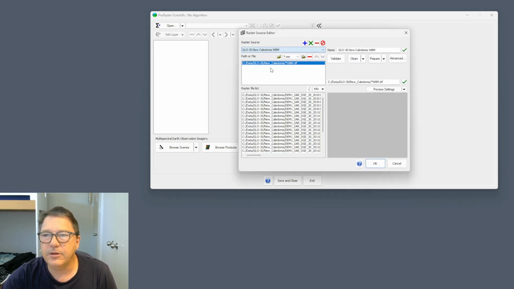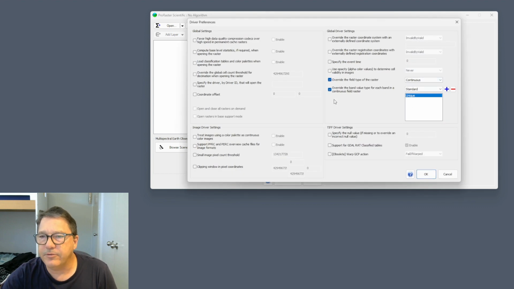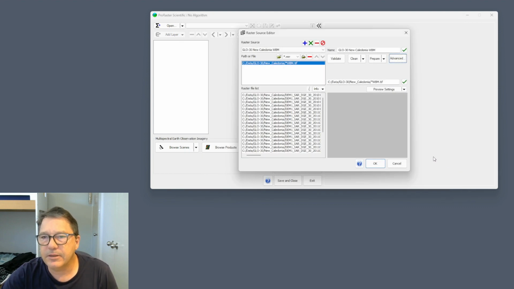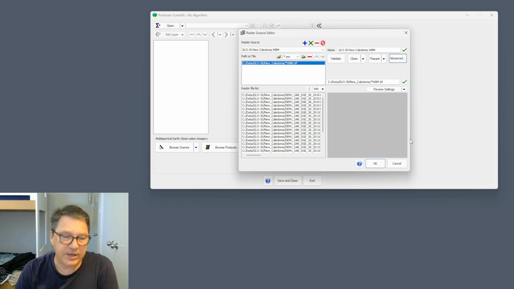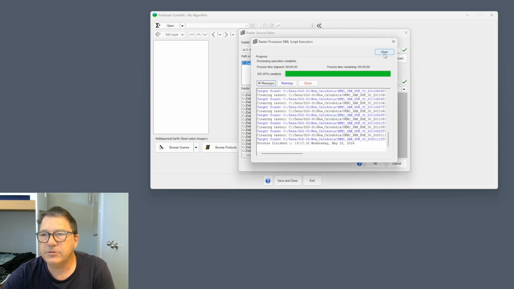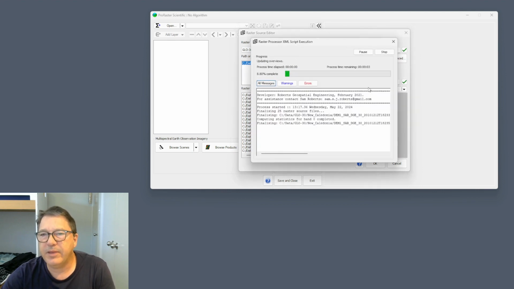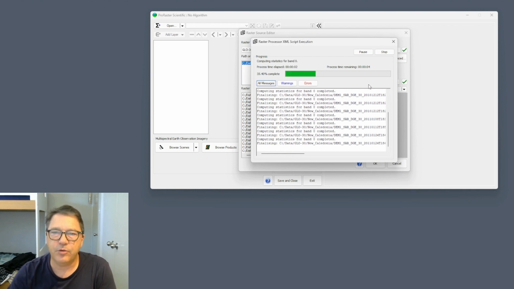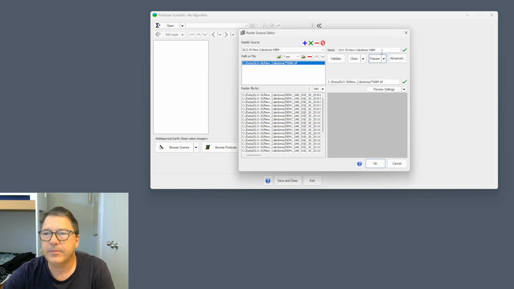New Caledonia WBM. Right, so we've got our advanced settings in place. Now we need to rebuild all of the pyramids. So I'm going to do a clean, and I'm going to delete all those files, and then I'm going to do a prepare. And now it's going to rebuild all of those cache files for the overview pyramids and statistics and so forth. Close.